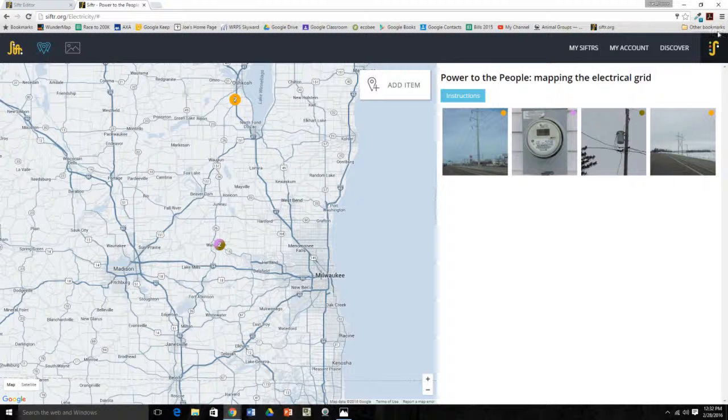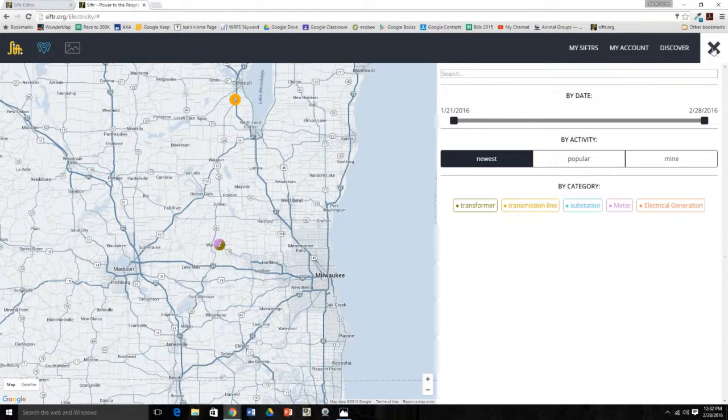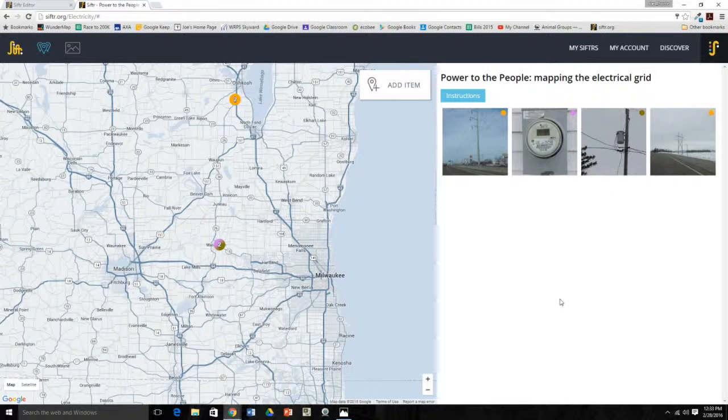The one thing that we need to keep in mind is that if you've made changes to the sort page, those sorts are going to stay there until you undo them. Probably the quickest way to undo them is to step out of your Sifter and come back in, and then they'll be gone and you'll start fresh again.